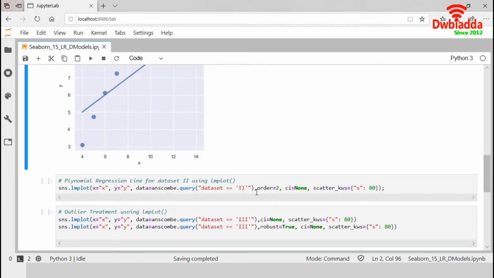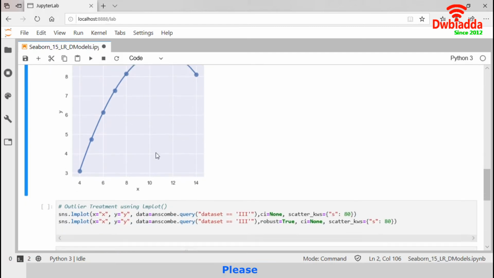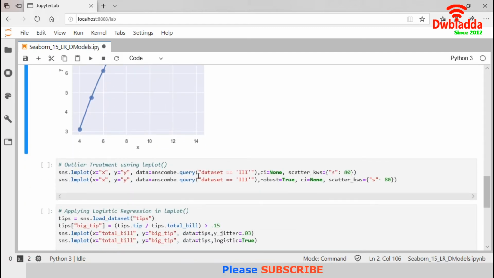Now, instead of a regression line, we will consider a polynomial regression of order 2. We can set the order using this order parameter. Let's execute this. Now it generates a polynomial curve which fits all the observations. Outliers are always a problem for regression analysis. Outliers deviate the fit from the best fit.